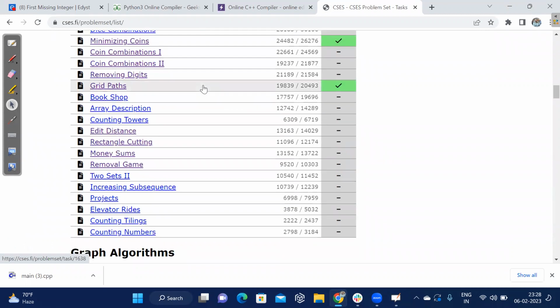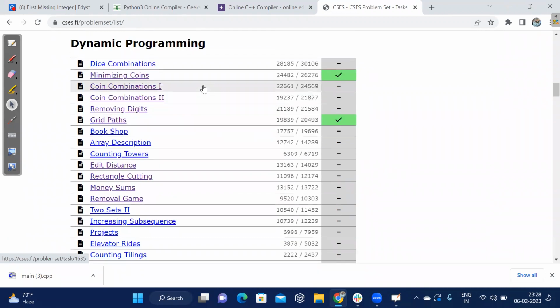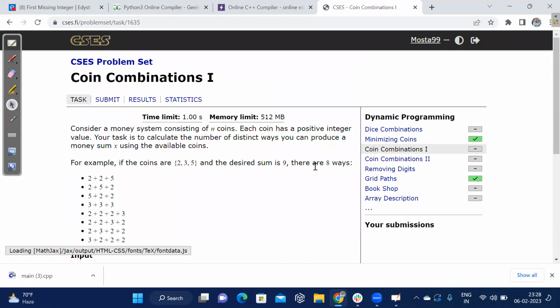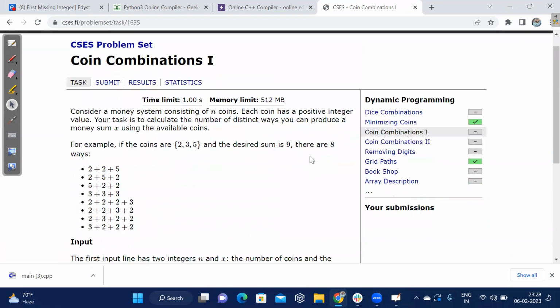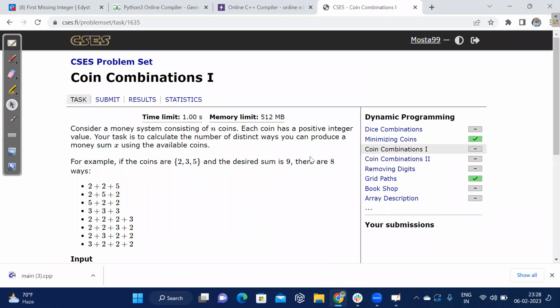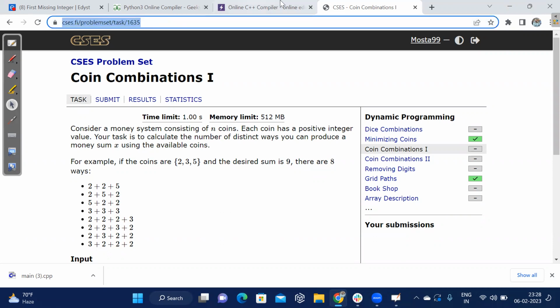Okay, fine. What else would we be taking up today? Tell me. Let's start with this coin combination 1. Try this. Think for 5 minutes. How would we solve this? Fine, coin combination 1. Then I will show you. I am giving all of you the link. Please try this.